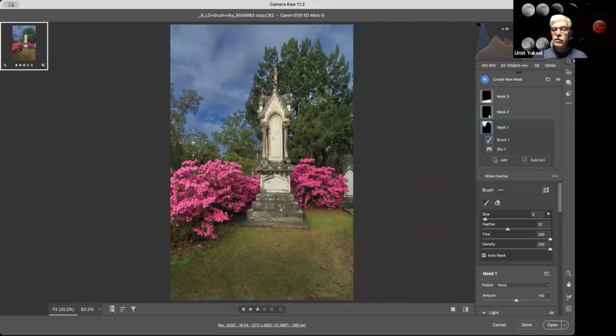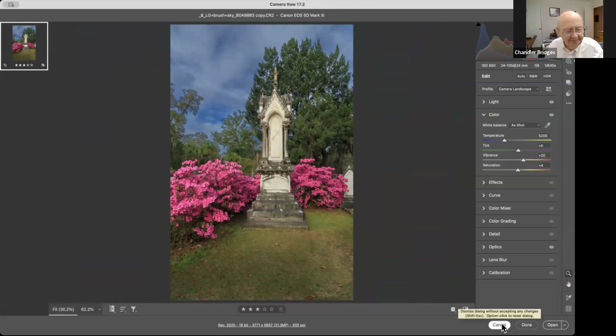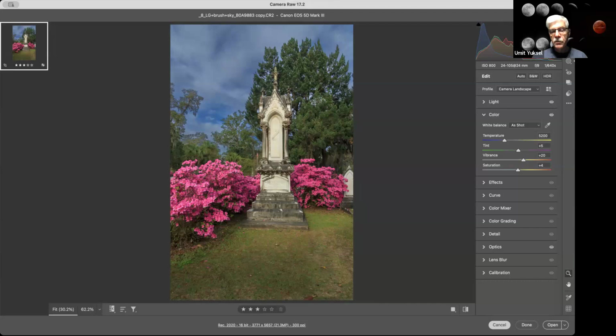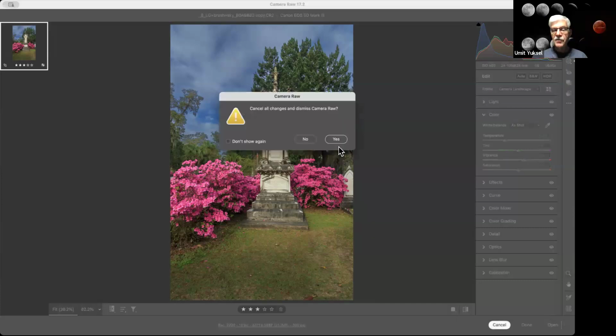Questions on this gradient? Where is that? This is the Bonaventure Cemetery in Savannah. Just a comment, that's my hometown. It's a beautiful place. Sure is.